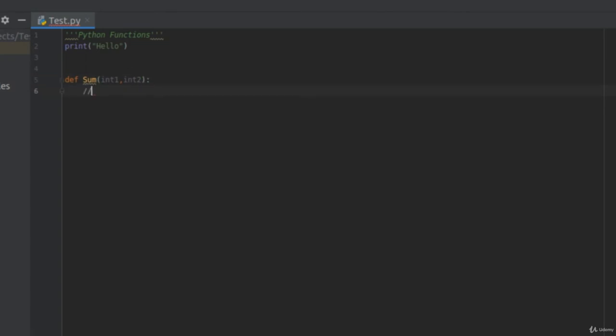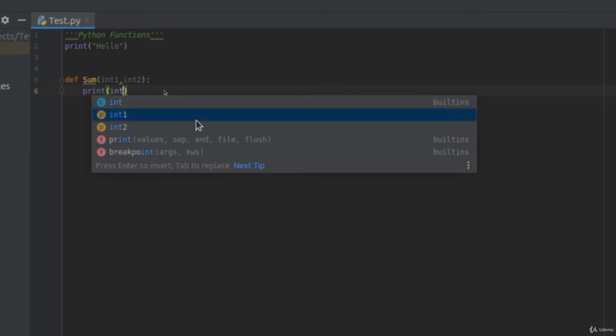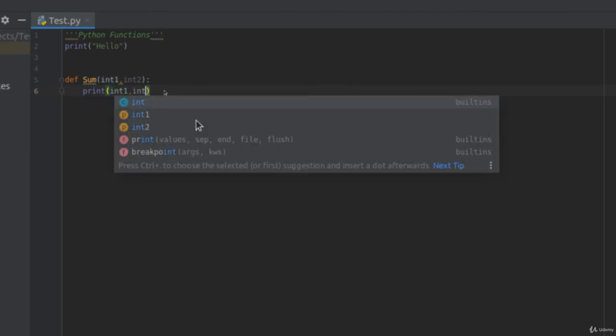Note that we have an indentation here. If you do not indent your function or the next set of instructions inside your function, it will throw you an error. Let's try to print what is inside the int1 and int2.